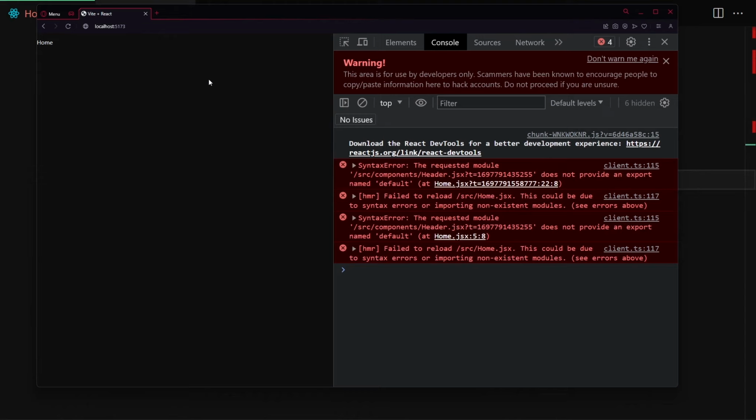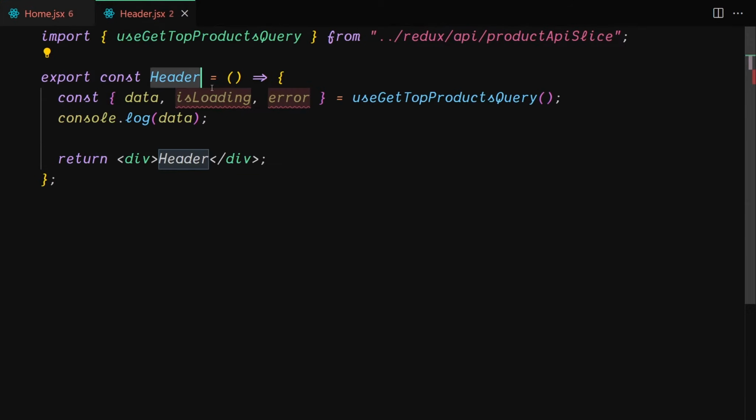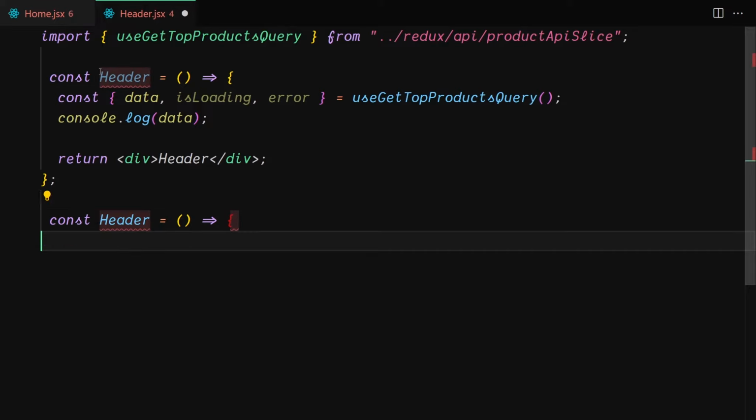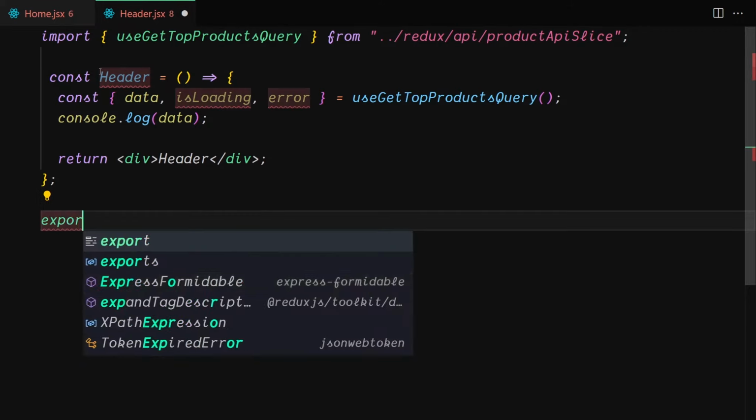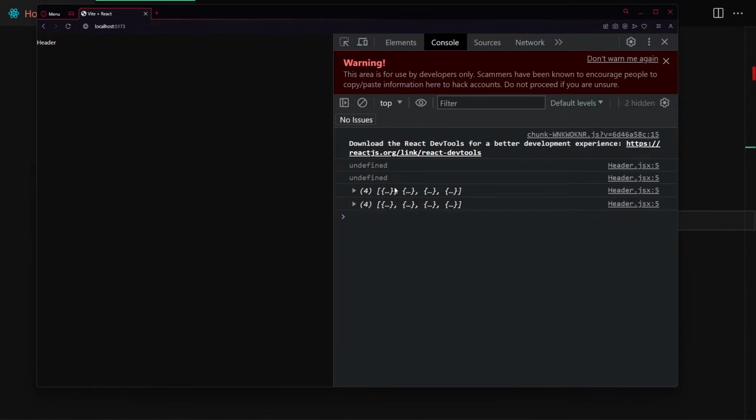So let's save that and refresh, and we are getting an error right here: does not provide an export named default. Okay, so let's cut that from here, and oh my god, export default header. There we go. I'm going to save this file and refresh that one more time.